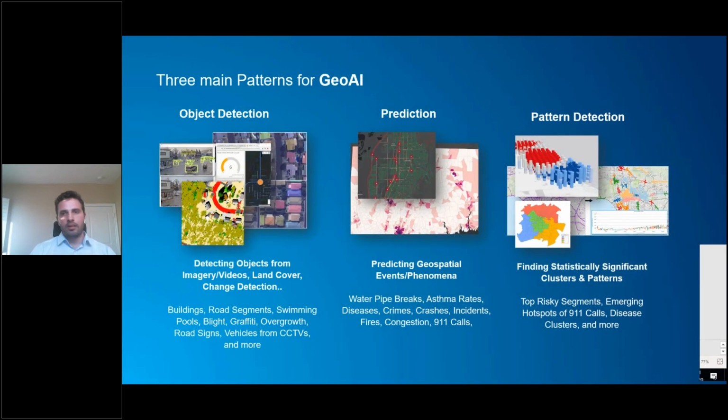GeoAI is the intersection of these two interesting worlds, geo and AI. And we're seeing three main patterns for this intersection today. The first pattern is about object detection and feature extraction. So think of detecting building footprints or road segments, or detecting things from streaming videos or drone feeds, any kind of image or video that a human can see things in and detect things in under one or two seconds. We can generally train deep learning models to do this instead of humans if we have good training data.